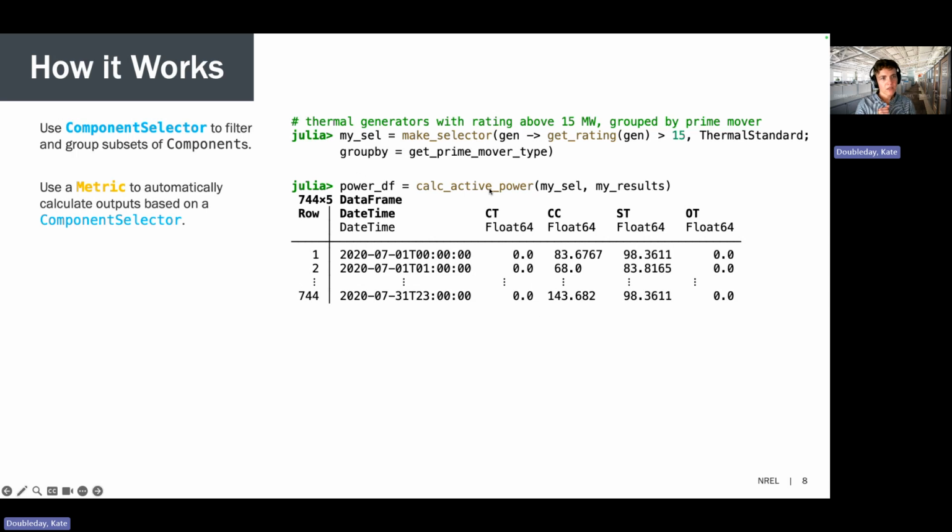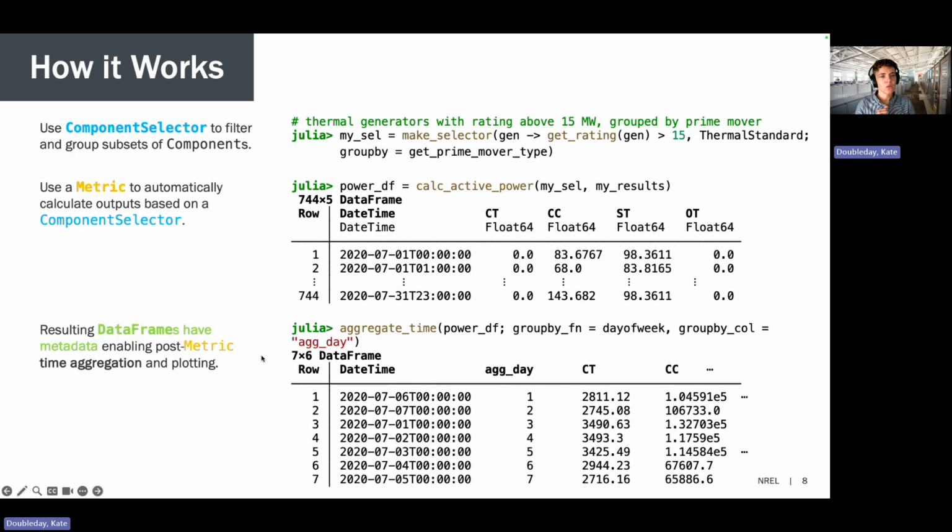This data frame includes the additional metadata that we can use to do additional time aggregations. So we could say, now I want to see it grouped by day of the week. And so we can see those totals here for days 1 through 7. And then this is something that we could easily plot and use these labels for plotting.